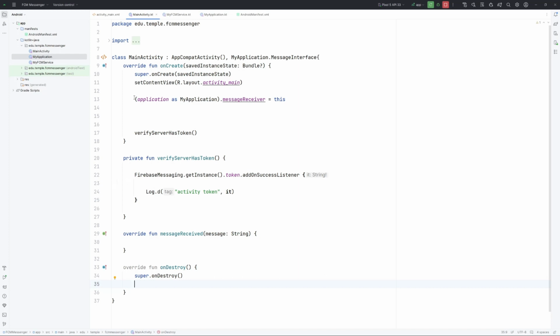I'm going to remove myself just to make sure that the service doesn't try to do something if the activity is not present. So as long as this activity is present, as long as it's created, it will be a receiver. I could put this in onResume if I only wanted to receive messages while I'm in the foreground. I could do a lot of stuff. But this is what I've decided. As long as I'm in memory, as long as I'm created, and then when I'm destroyed, I'll remove the reference.